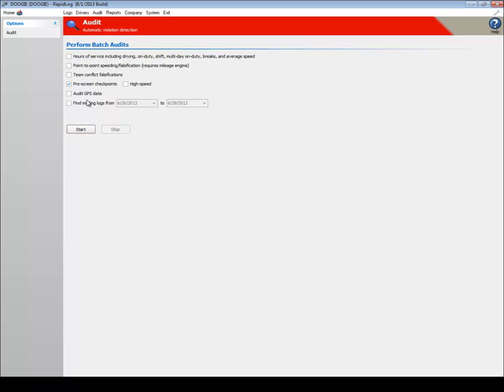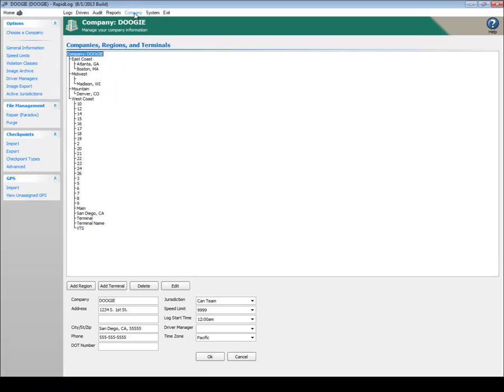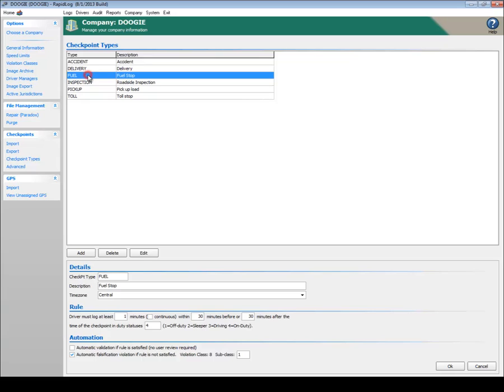Now, before you do the audit, what you'll want to do is click on the company page, and from the company page, you'll click on checkpoint types under checkpoints. Now, if we go down to fuel, we're going to see the rule that we have set up for this particular company. What I like to do is say the driver must log at least 1 minute, and then we can decide how long we're going to give the driver to notice fuel.